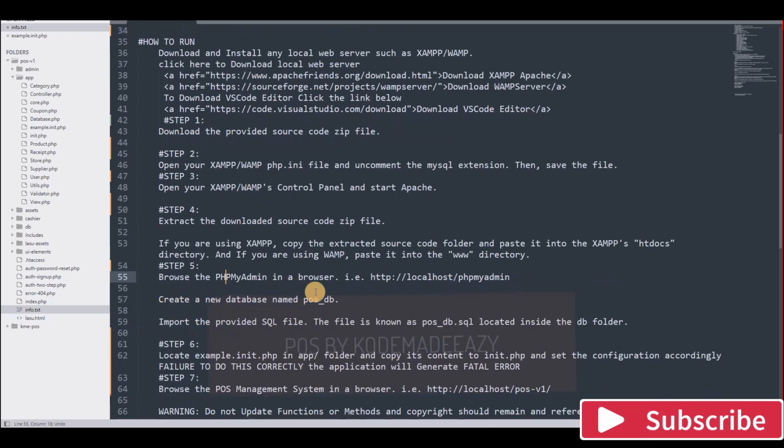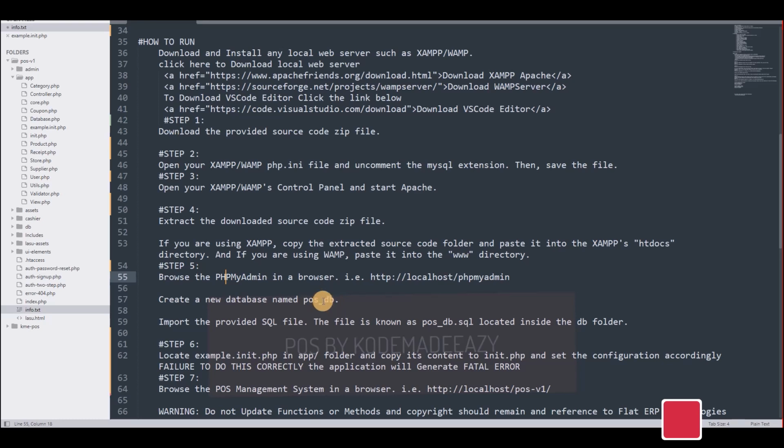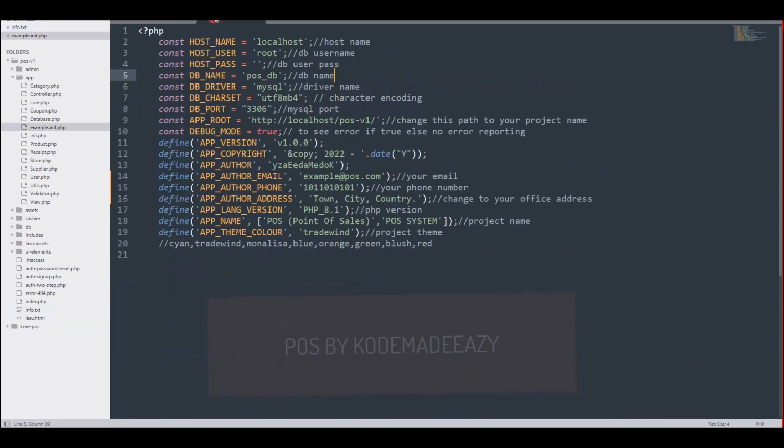Whatever you name your database, I named my own POS_DB. You must make sure that whatever you name it, you come to example.init.php. This is where you see your configuration. Whatever your configuration is, I want you to copy everything inside that content and copy it to init.php. I will not open it because it contains my complete configuration.